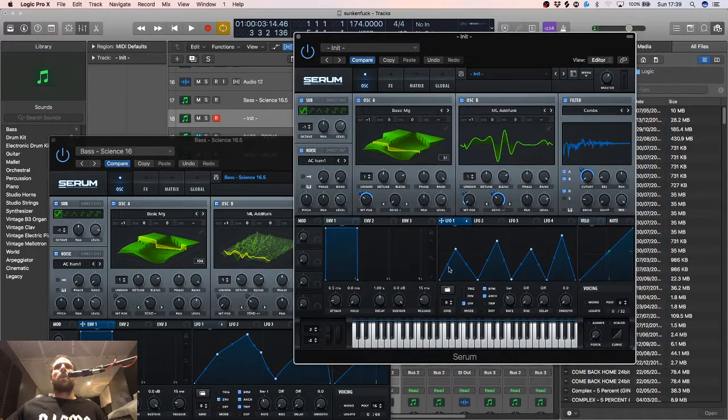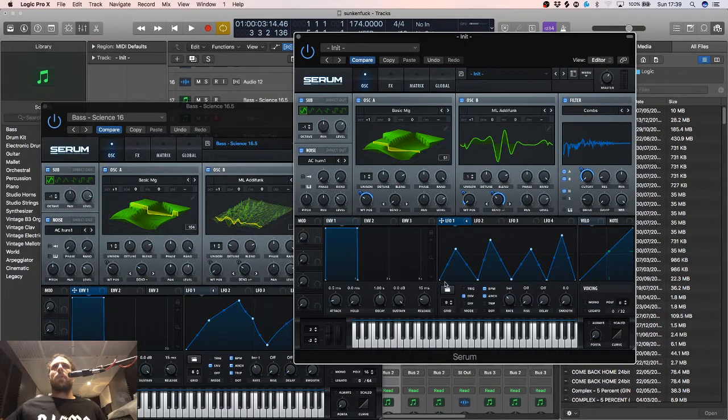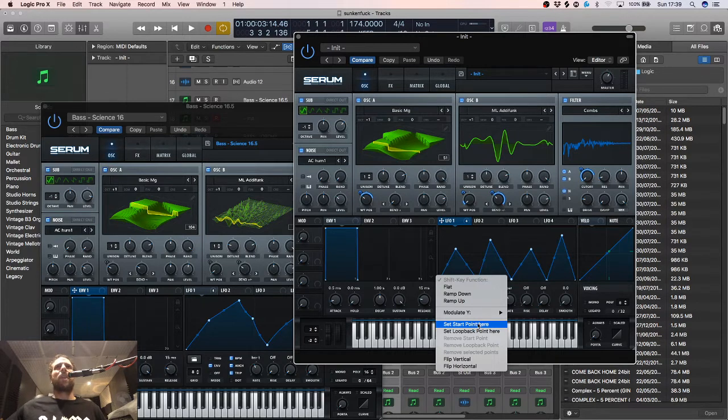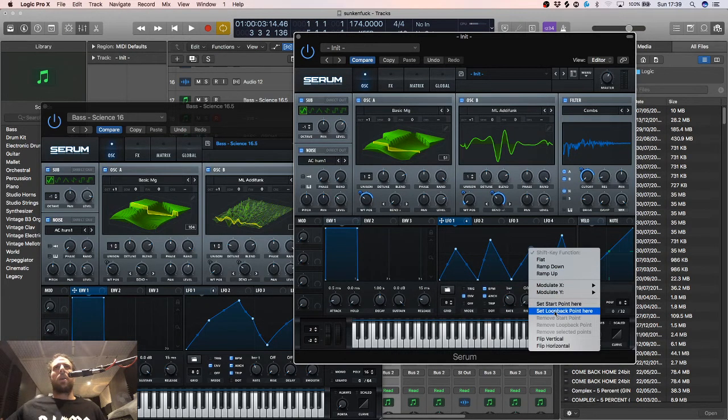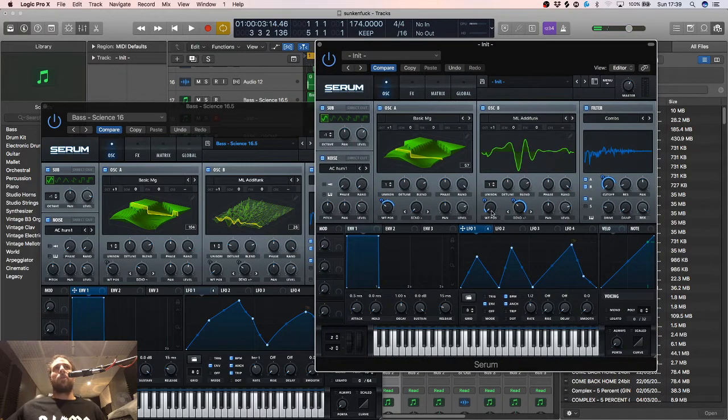And so over here we got your LFOs, which you've drawn in a little thing. And on here what you can do is if you put it on envelope mode, I believe, yeah. And then if you right click here and you do set start point, set loopback point here. And then what you've done is you've essentially made a loopback. I'm sure for those of you who've had it a while, you've probably explored this. And so that's just a handy trick for you to try out and just have a bit of fun with.